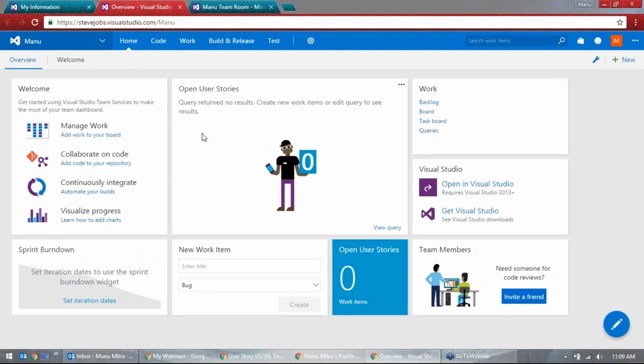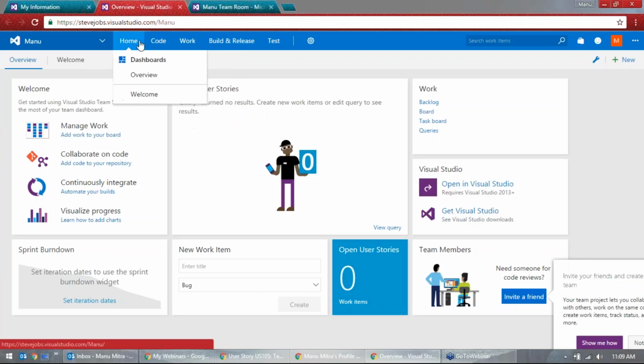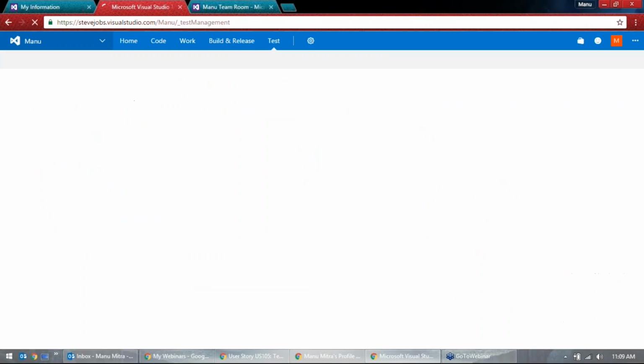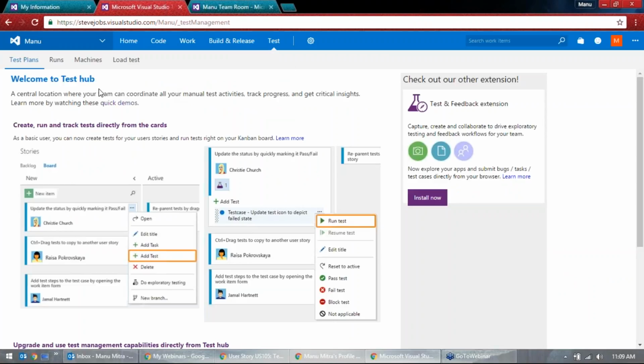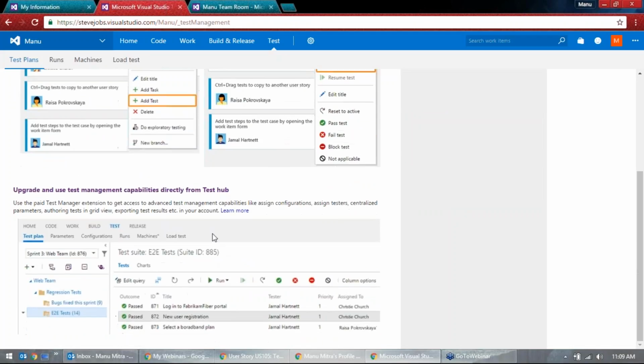This is a simple user interface. Once you finish all this code work, build and release, you go to the test. Here you have test plans, runs and machines. Here you can open new bugs, new defects. TFS is similar to HPALM, Rally or something like that. Here it has options, so if you want to add a test, you can add a test.